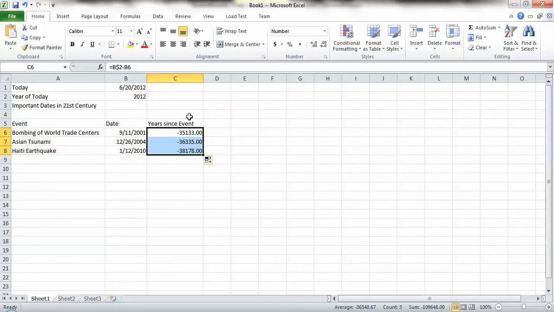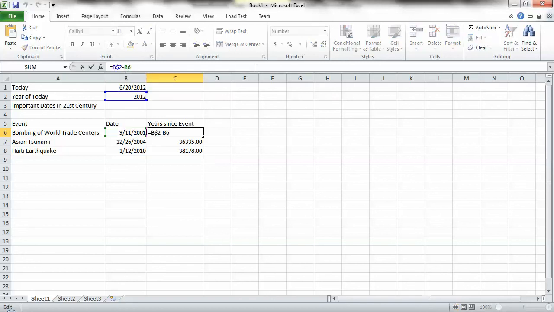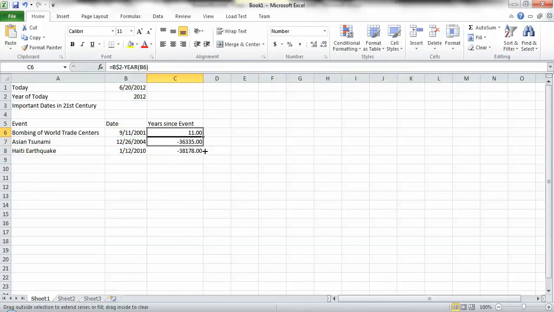Anybody see what went wrong here? Well, B2 contains an integer. This contains a date. I'm subtracting a date from an integer. What I really need to do is grab the year out of B6. And that's 11. 11 years since that happened. It looks kind of stupid with the decimal places, so get rid of them.